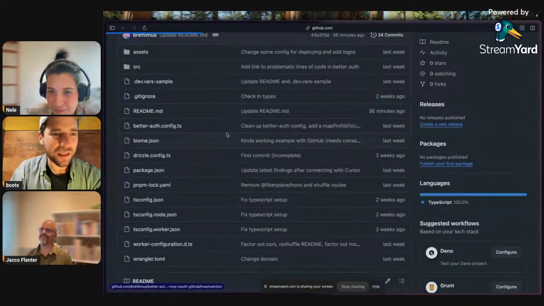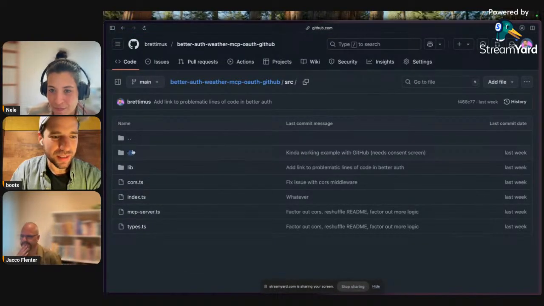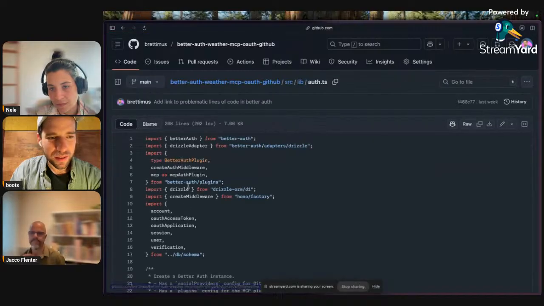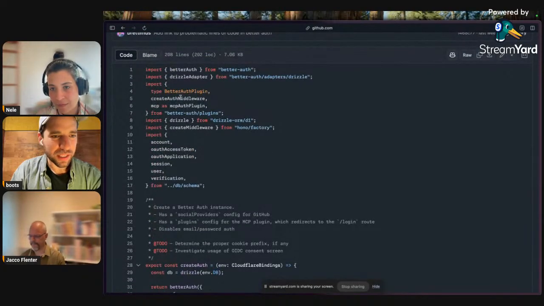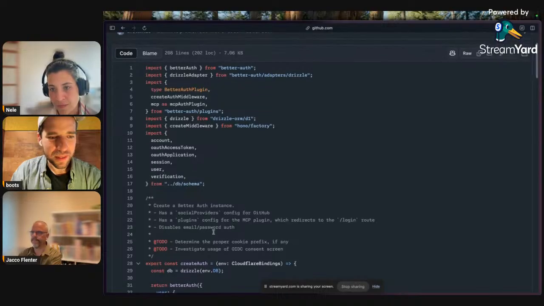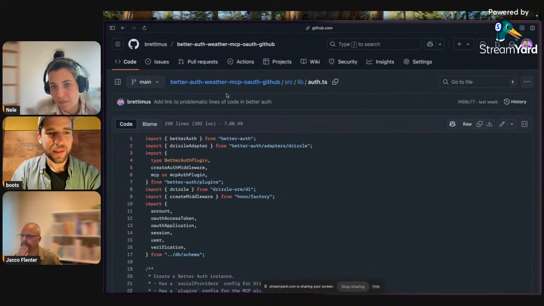Yeah, I don't know if we want to talk about that necessarily, but as a very quick version, basically, you can just remove all the MCP stuff from here, and it would work with GitHub Auth instead.